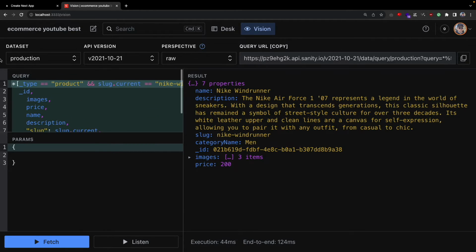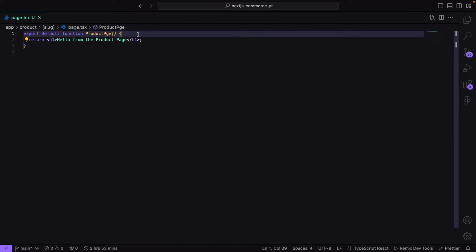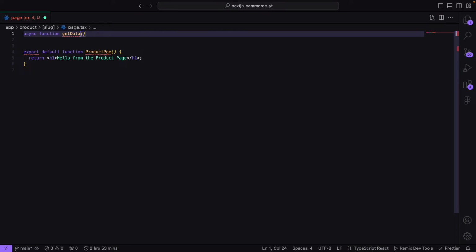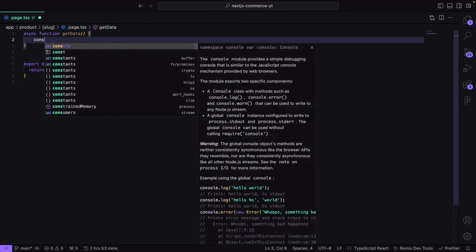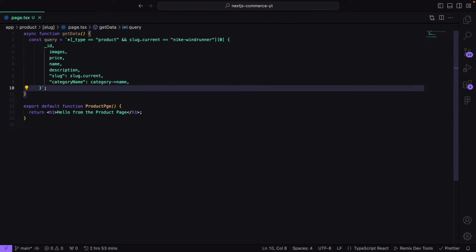What I can do now is copy this query and let's go back to our code. So at the top, what we'll do is again write an async function. Let's call it getData and let's open that function right here. Now let's do a const query. I will use again backticks, not normal strings, but backticks. And now let me paste what I've just copied.